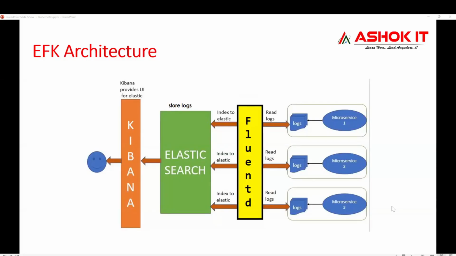No. So that's where we need to implement a concept called log centralization. What is the meaning of this log centralization concept? Log centralization is nothing but all the pods, all the microservices, we are going to collect their logs and store them into one place.